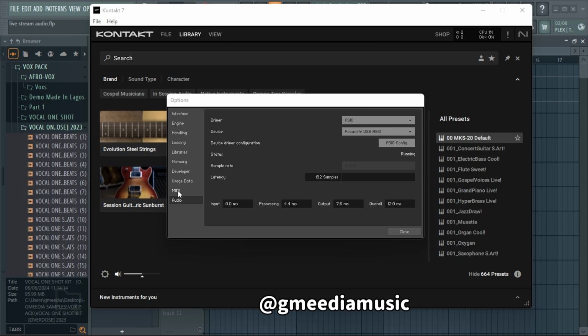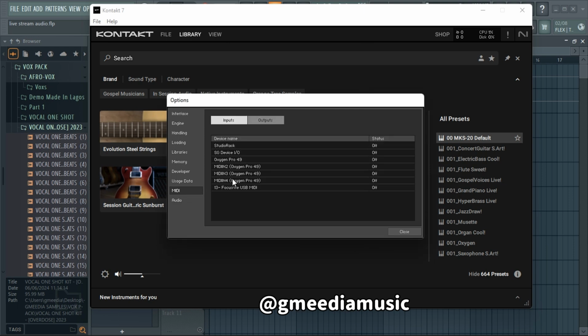Then another thing you want to pay attention to is your MIDI. Depending on what MIDI you have connected, I have my Oxygen Pro 49 connected, so I just have to switch it to port A. Now that has been set up already.